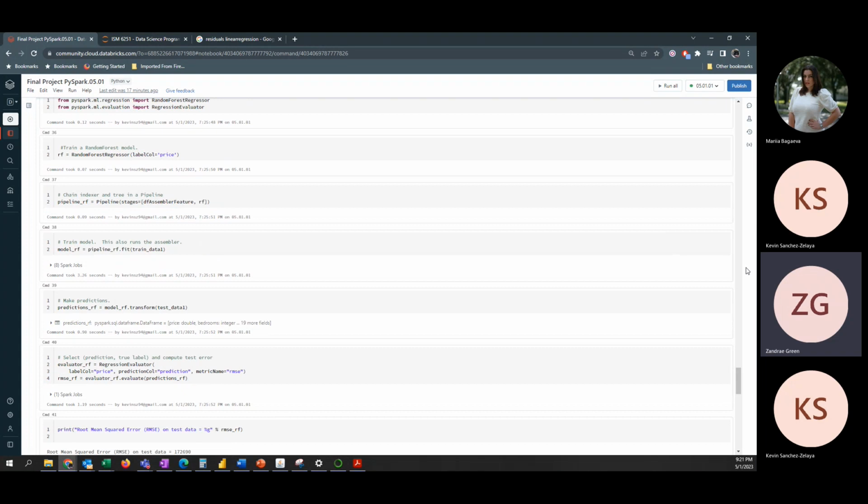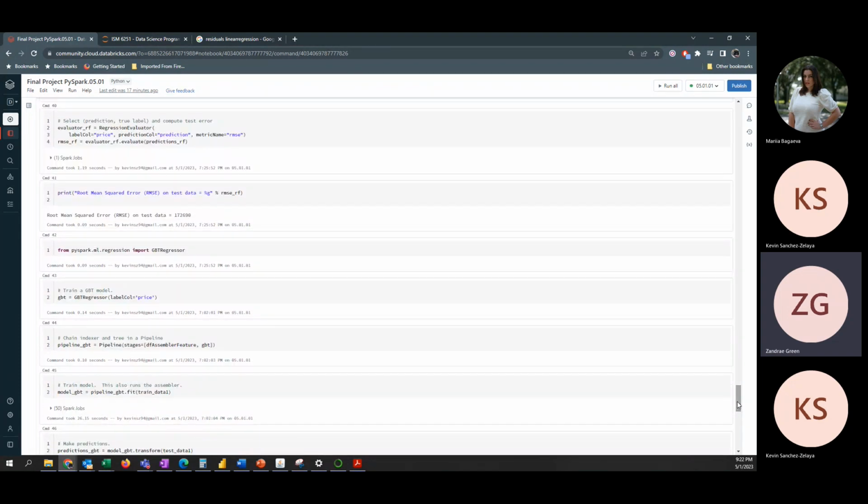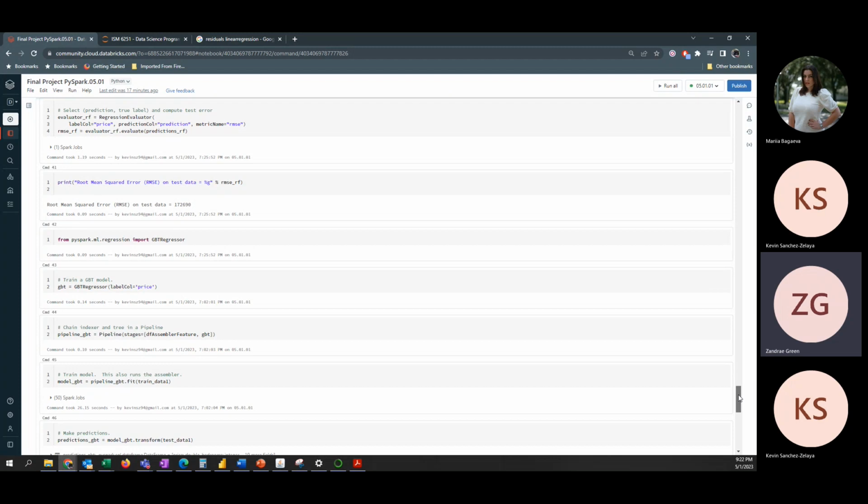Same thing here. Set up our model, create our pipeline with the assembler, as well as the random forest model that we've created. Then we train the model, we go down to our prediction, we get our prediction, and then we go down to the regression evaluator to get our RMSE. And then we get our RMSE of 172,690. And finally, we do a gradient boosted regression.